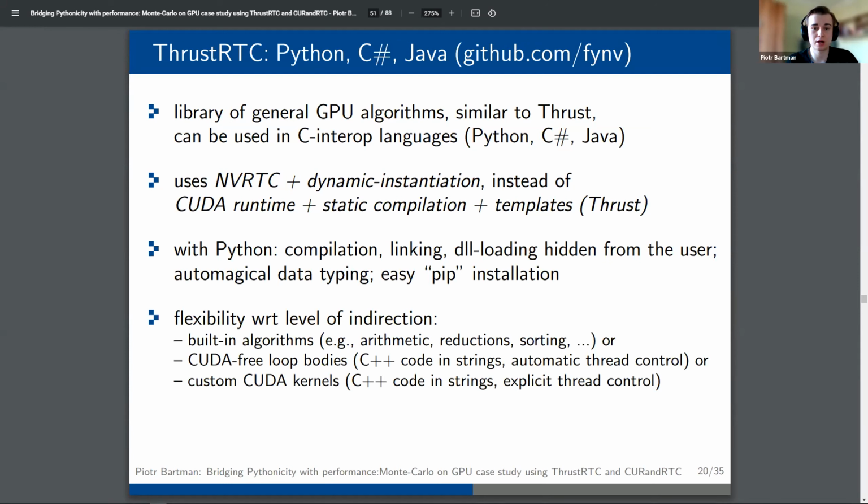Moreover, ThrustRTC allows us to choose the level of indirection. We can use the high-level API, which offers built-in algorithms similar to Thrust, but we also can create our own custom kernels. Unfortunately, we have to use C++ here, which we put in Python strings, but still we can decide whether we put in pure C++ code or a Numba-specific part too. And finally, in contrast to Thrust, ThrustRTC supports only CUDA.